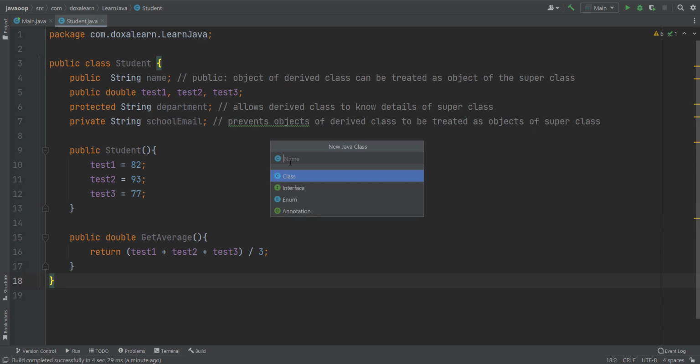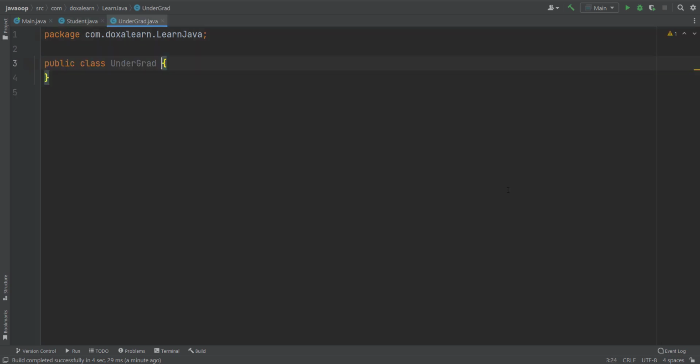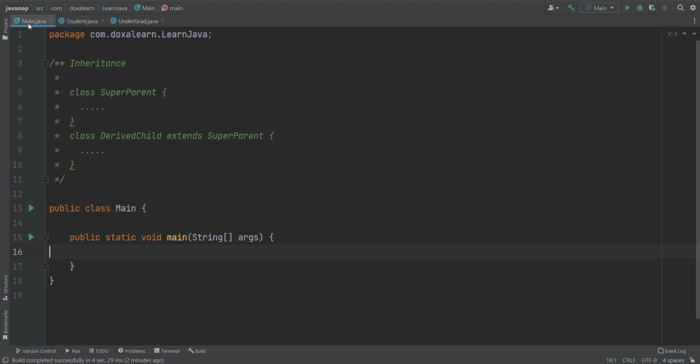Now I'm going to create a new class. So we go to new, create new Java class, and I'm going to call this class Undergrad. And this Undergrad class is going to inherit from our student class. So to inherit, we use the extends keyword. Public class Undergrad extends student. This is the inheritance syntax.